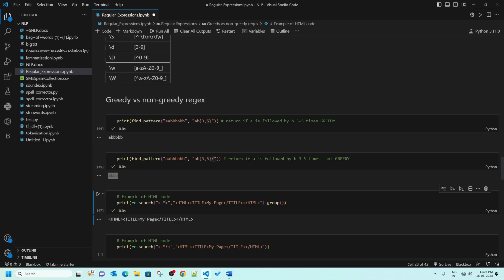Okay, I told you that dot means any character and asterisk means 0 or more. So that's why it's saying any character should be 0 or more, starting with this symbol and ending with this symbol. So if we only write dot star, that will also work. Why? Because dot itself means any character and asterisk means 0 or more.